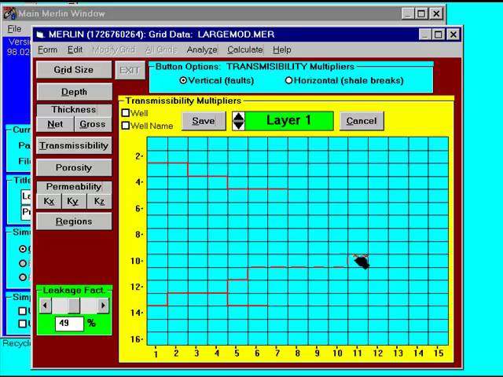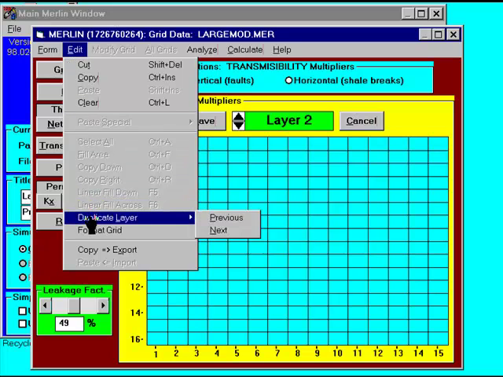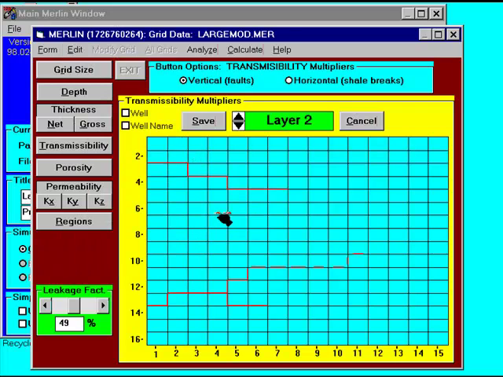Now these are faults in layer 1, but we have several layers. Let's go down to layer 2. Now, if we know that the faults are the same in layer 2 as they were in layer 1, we can just duplicate the previous layer. We can modify them if we want to. Now let's copy them into layer 3.